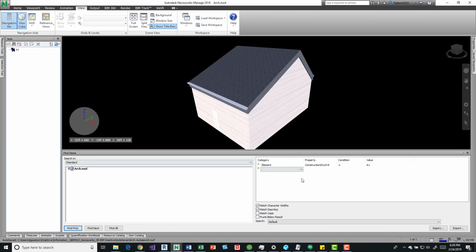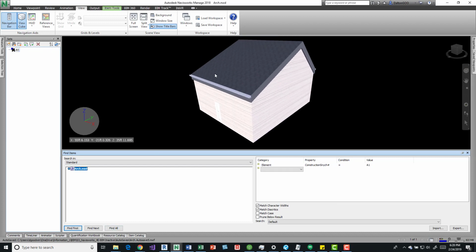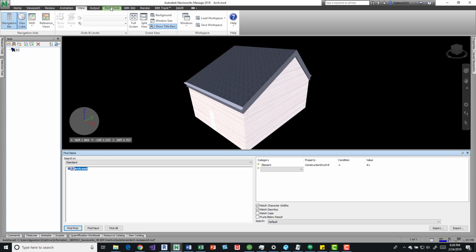So you open up that, and then you come over here to the category. You apply elements to it, which is what we just saw in the properties dialog box. Again, you can find properties in here. And then we say construction sync, which is the property, the condition equals, and then A1. And then after we apply that, we come over here and say find all. So I've already run this. I'm going to come over here and select this. Oh, another thing is I want to change.